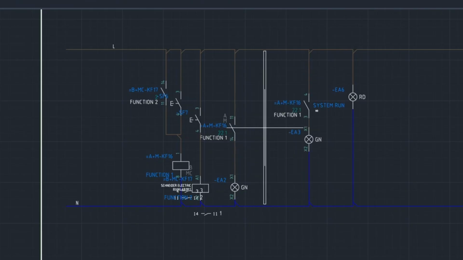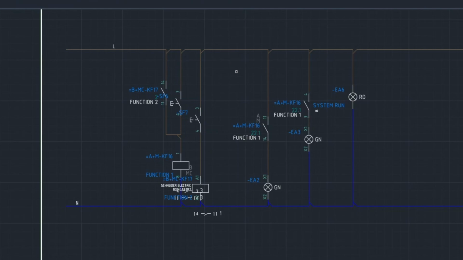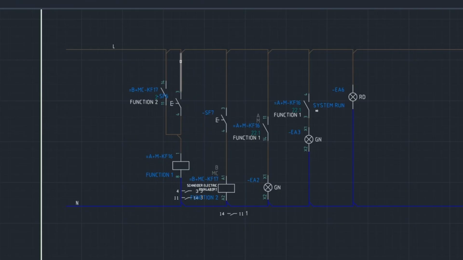We continue to put spacing in between the rungs. I'll move this one to the left. So now I'm happy that the spacing between the rungs is sufficient to make the drawing readable.